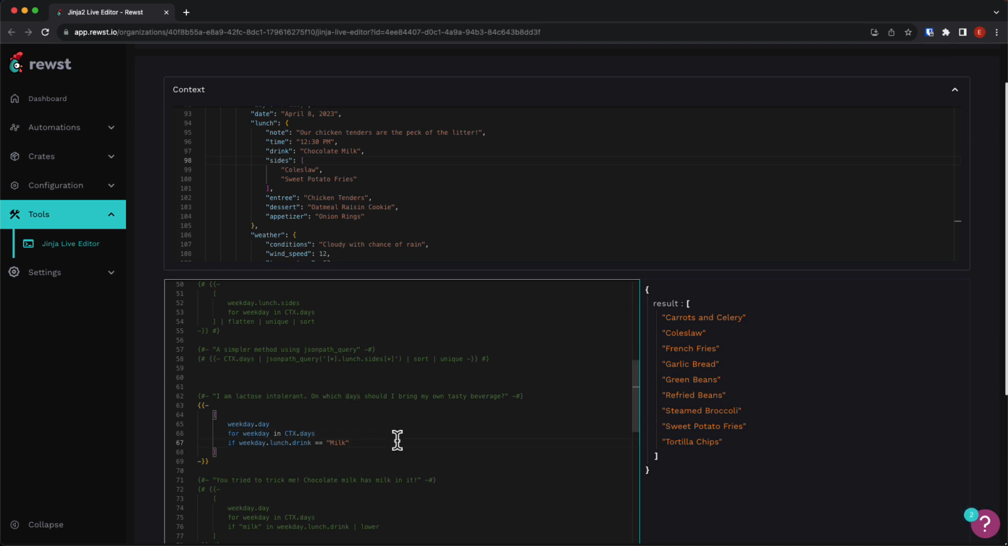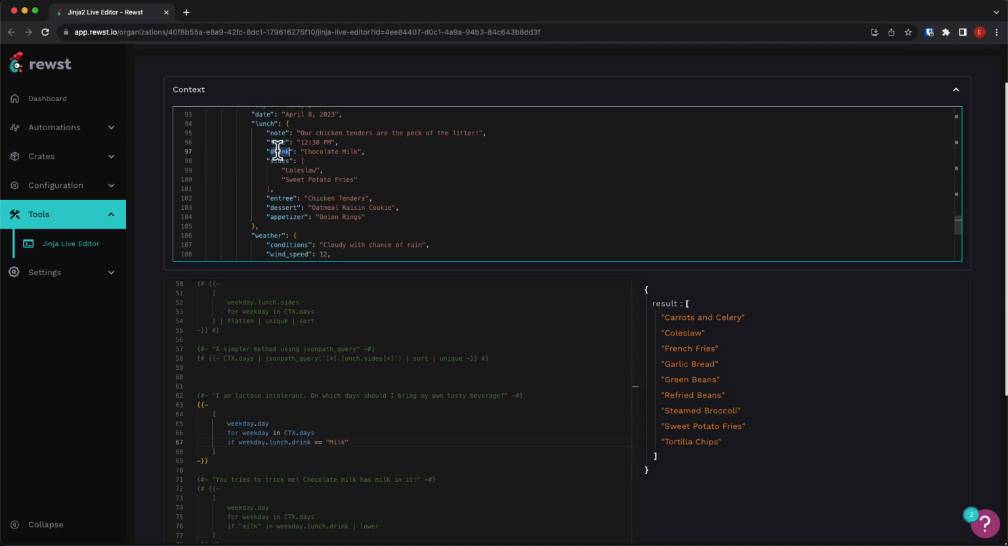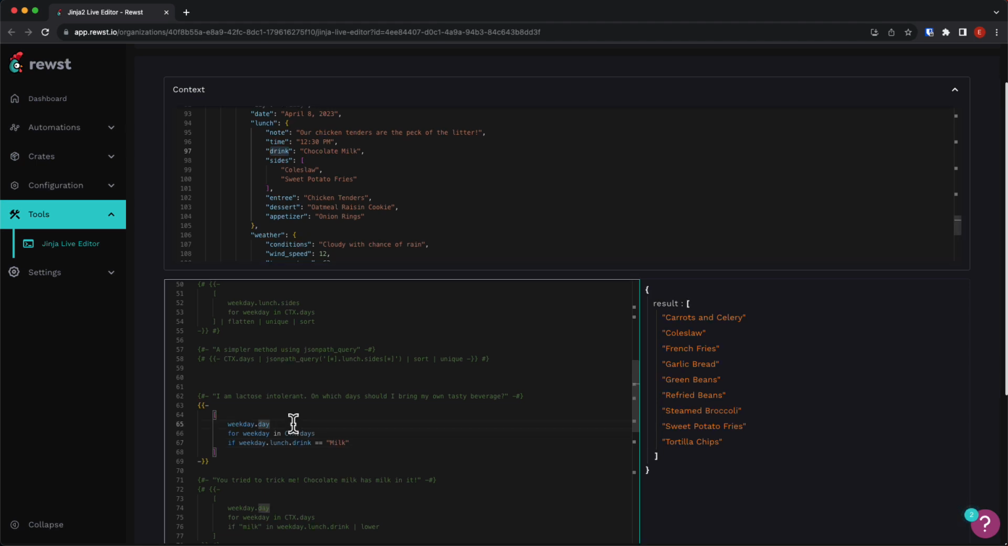What we'll be checking to see is as the weekday pointer points at each item of the list, we'll see if the lunch drink attribute is equal to the string or the value milk. So we'll go through each item, we'll look at the drink and see, is it equal to milk? If it is equal to milk, we will add it to the list. If it is not equal to milk, then we will exclude the item from the list. And in this case, each item that we're adding to the list, we will be outputting the day attribute.